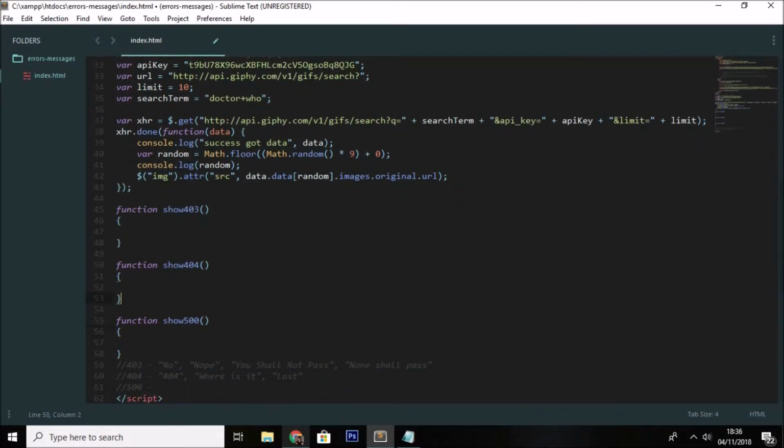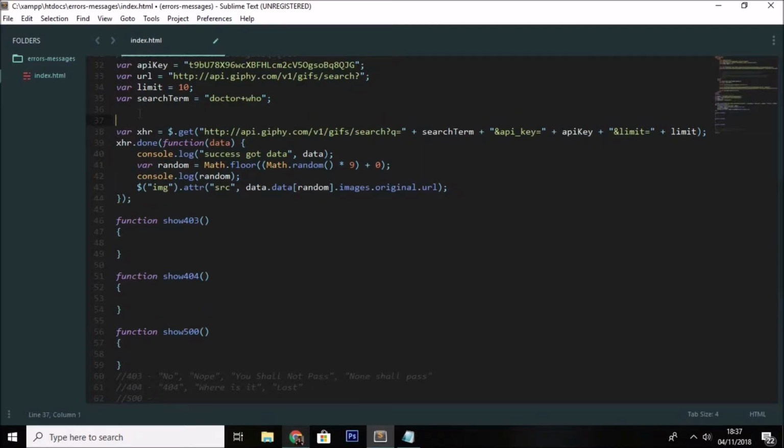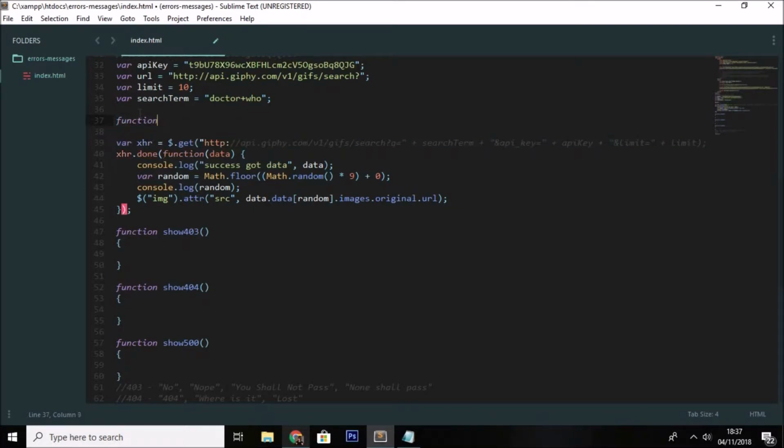Now, ideally, I don't want to be rewriting this code every single time. So essentially, what I'd like to do is make this a function of its own. So let's say we call the function showGIF.